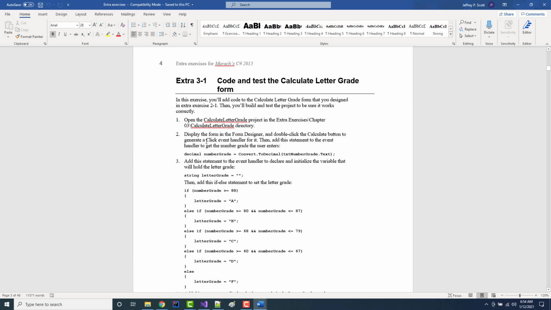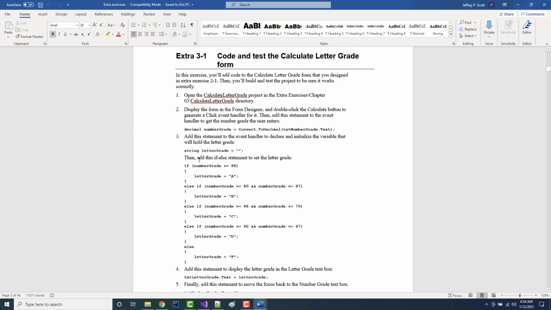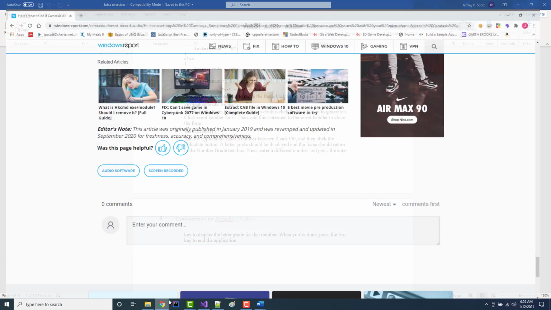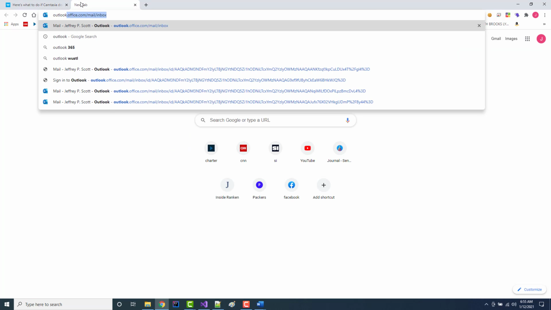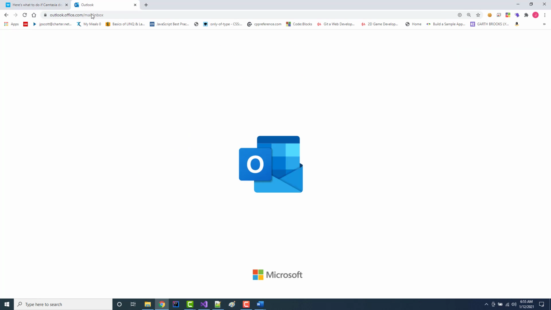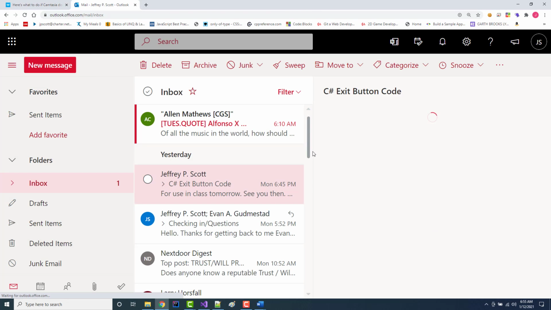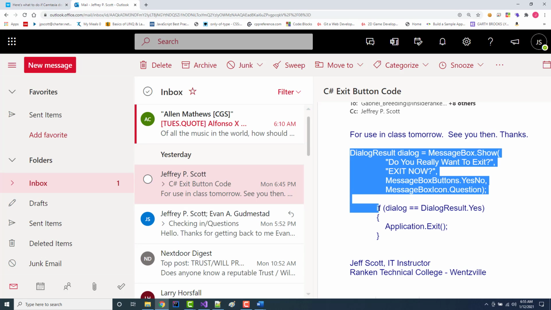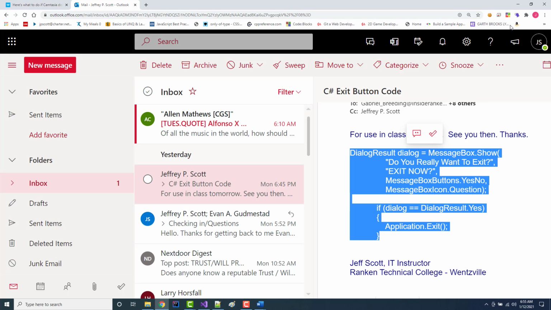Now in chapter 3, I have to put in the code to actually make it work. Now the code they want you to put in to make the form close is just this code right here, this dot close, which is totally fine. However, what we'll do, and I sent this to everybody last night, I believe, and if I didn't, I'll double check on it, but I sent everybody this code. And this code will set up a dialog box.